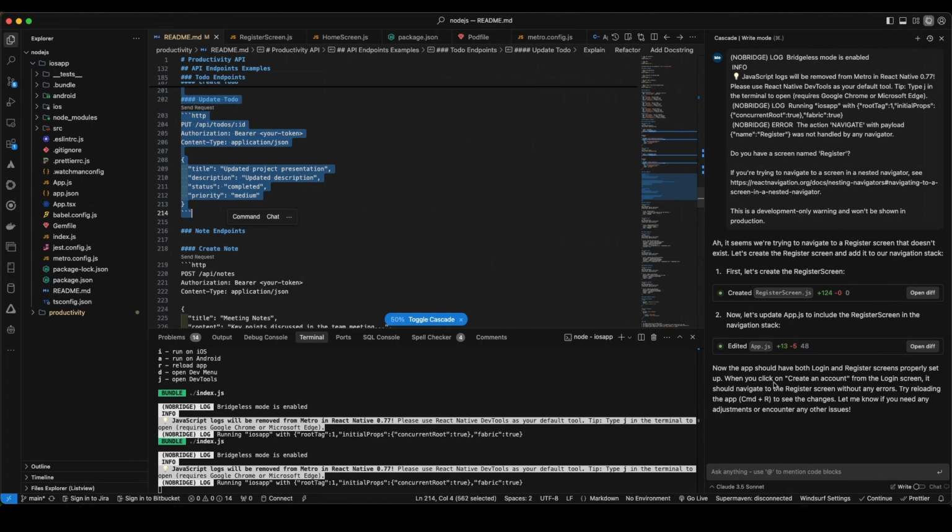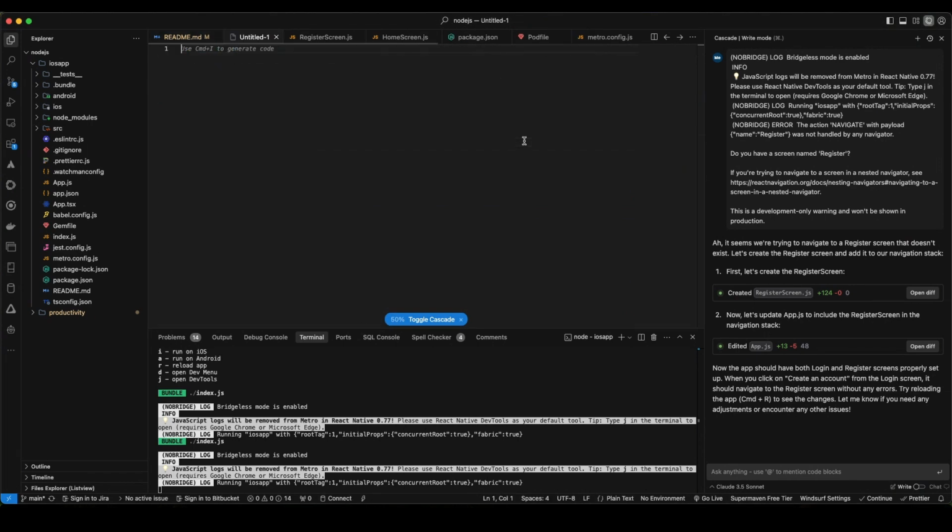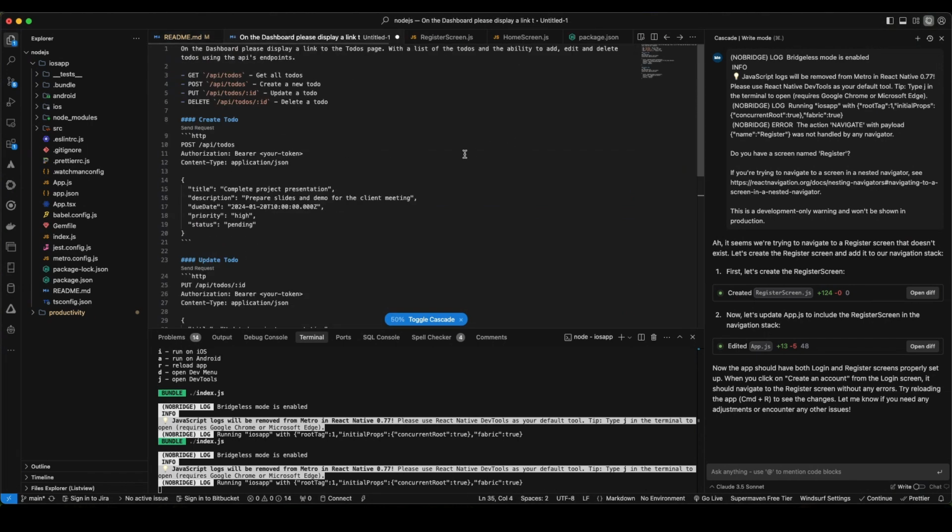So I'm going to ask this question. Let me create a new, just blank this. So I've created this prompt right here. And I'm going to say on the dashboard, please display a link to the to-dos page. I'm going to take this one at a time. We're going to do the to-dos, and then we'll do the notes and then the reminders. But I'm starting off with the to-dos here. So I'm asking it to please do this.